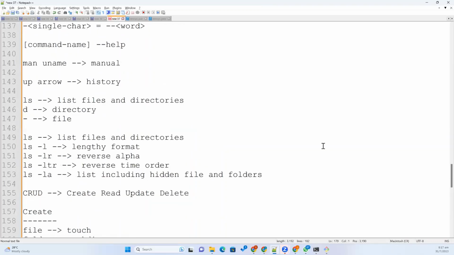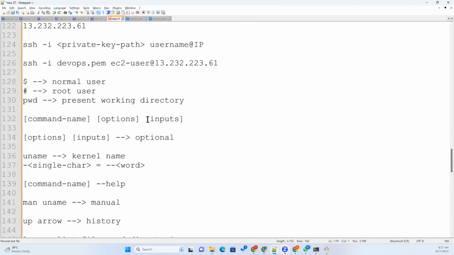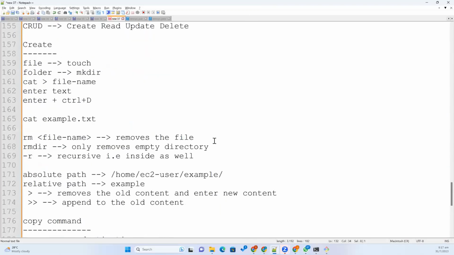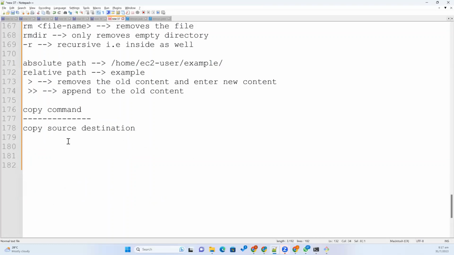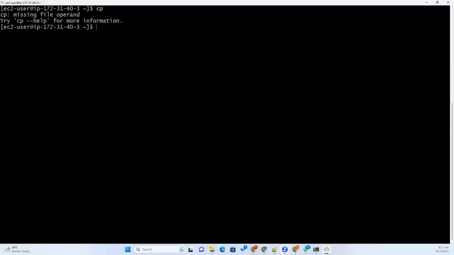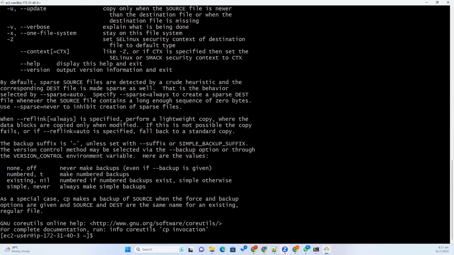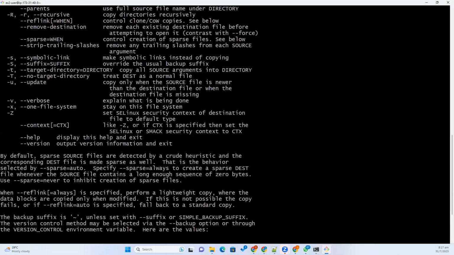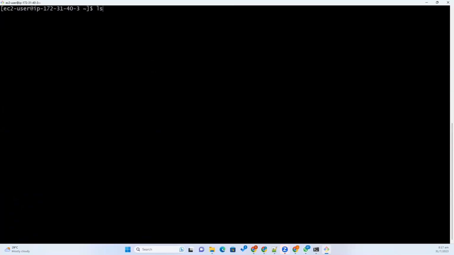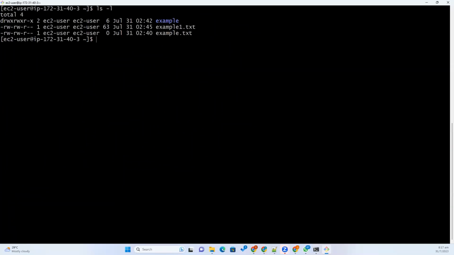So as I said, some commands need inputs also. This copy command needs input. Otherwise, it cannot understand what to copy and where to copy. So now if you just give cp, it will give you an error because this command must need input. cp --help. It has a lot of options, but anyhow, let us discuss how to copy this example.txt into this example directory.